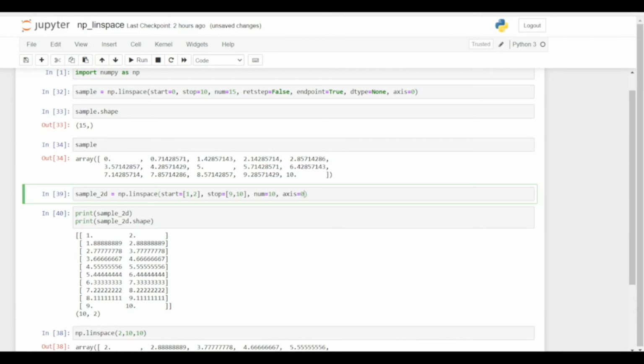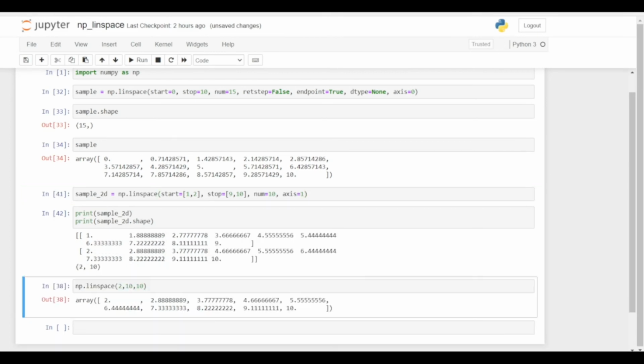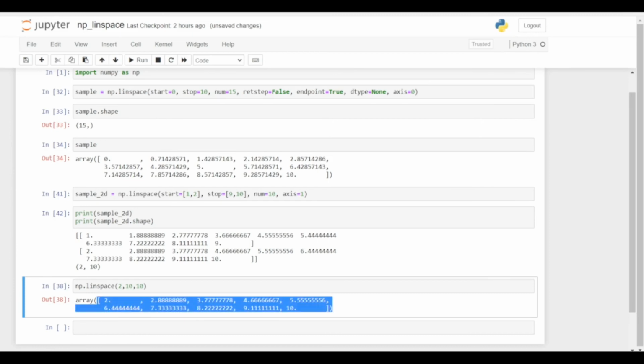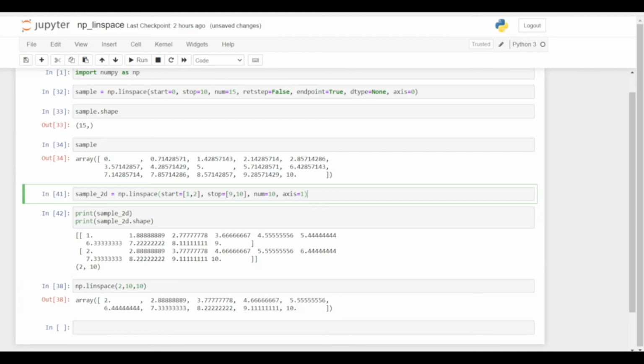But if I change that axis to 1, the shape will be reversed. So it will be 2 cross 10. Each sample will be stored in the form of a row. Once that is created, then in the next one we will be creating the next row. So this became my second row of data, and 1 to 9 will become my first row. So axis comes into the picture whenever you are using more than one-dimensional data. As we are using this two-dimensional data, we can configure whether you want 2 cross 10 or 10 cross 2. So it's up to us.